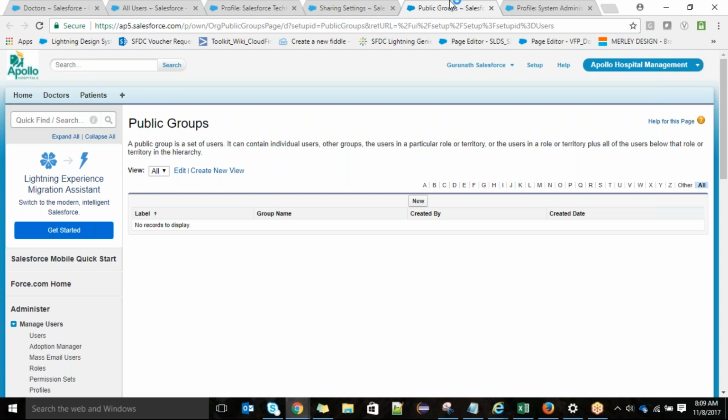Here, the grouping can be done by using roles and subordinates, or it could be a sub-public group. A public group is nothing but a group of users. Those groupings can be done based upon the roles and subordinates, or it could be a sub-public group.